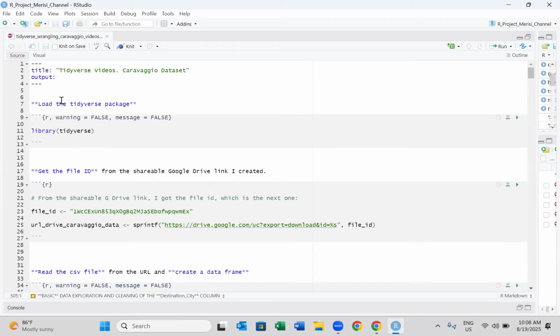Perfect. So first, let's start by loading the tidyverse, because we want to use it, right? To load it, we're going to use the library function and the name of the package, which is tidyverse, all right? Okay, so let me execute that code cell.